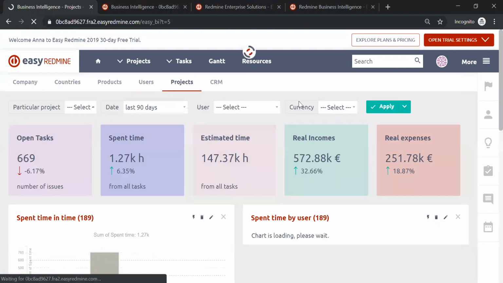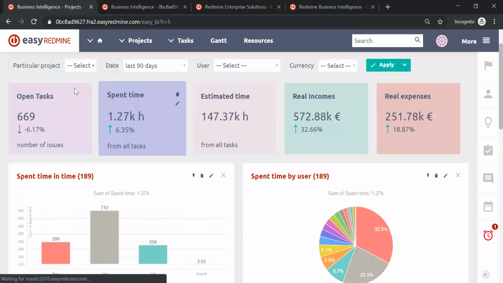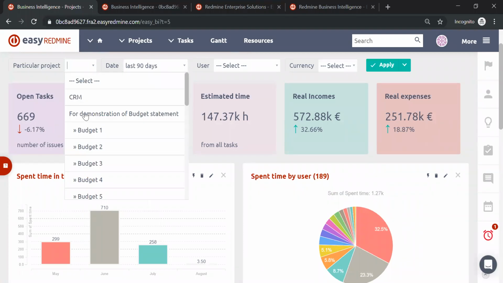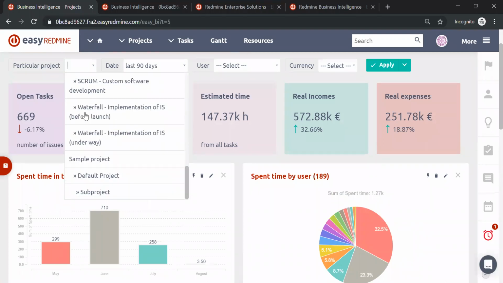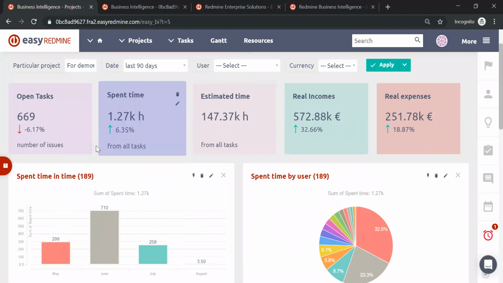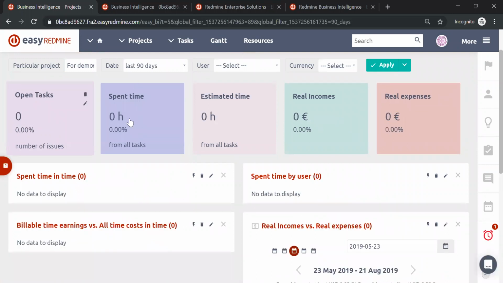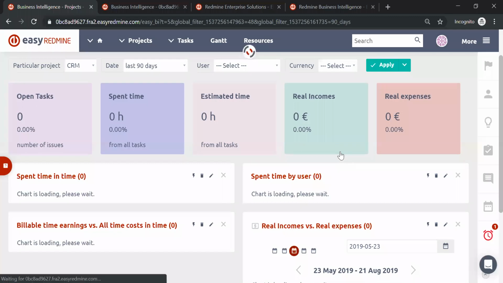Then we have a tab called projects. So we will see how many open tasks we have on all projects. So you can see that, for instance, here there is 669 open tasks. And if we choose a particular project, such as, let's just for demonstration of budget, and we click on apply, it'll change. So now it's showing just for this particular project. Let's choose another one and see if we get some data there.